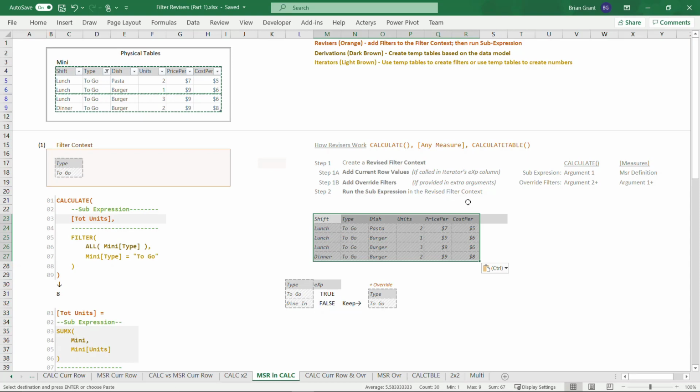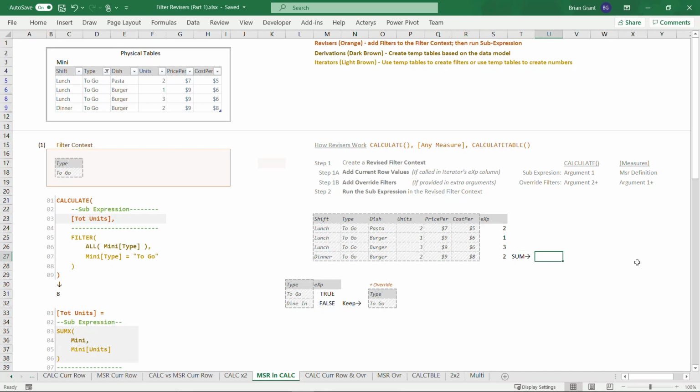Okay. So now we're going to pass it into the sum iterator, which is going to add that column to it as an expression column and sum up the results. So I go up here, I type in EXP, and I've already got the formula pretty popular. For each row, we get the units, so I get 2, 1, 3, and 2, right? For each row, get that row's units, 2, 1, 3, 2, and we sum it up because it's the SumX function. So I go ahead, I do equal sign, sum, and I'm going to go ahead and sum up these numbers right there. And I hit enter, and the result is 8.